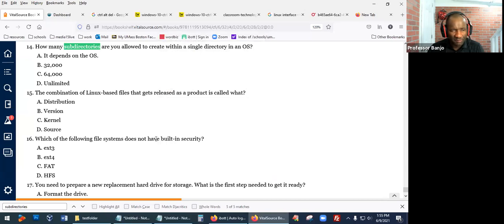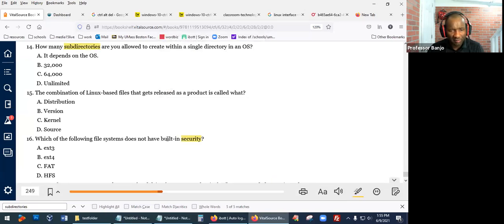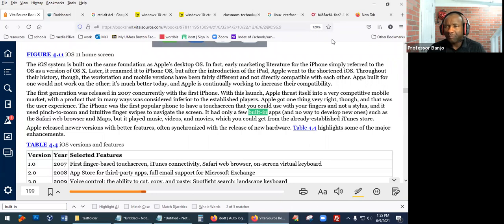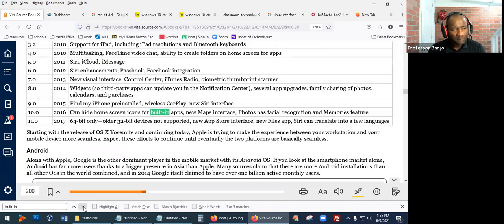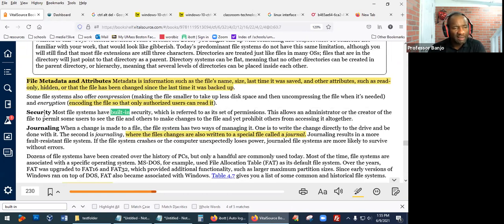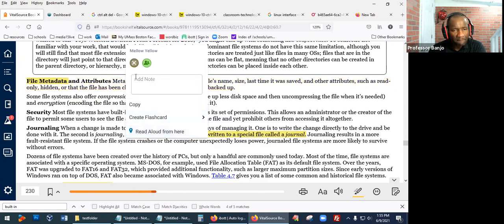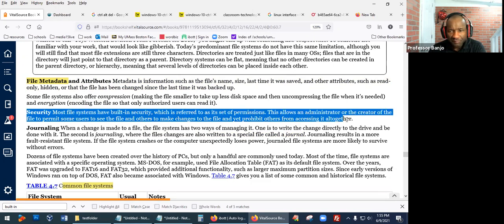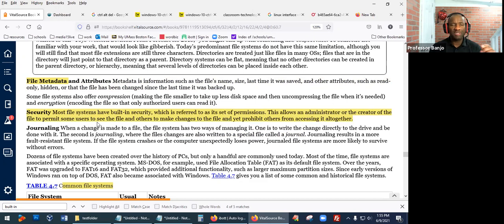Now let's see some of the other systems here. So let's see security, built-in security. Okay, so right here, we can see that answer. Security. So most file systems have built-in security, which is referred to as its set of permissions, right?